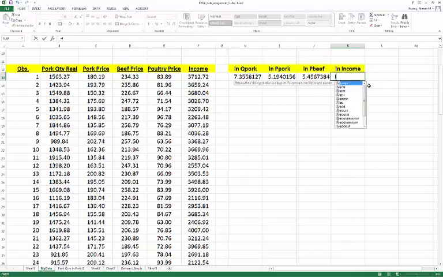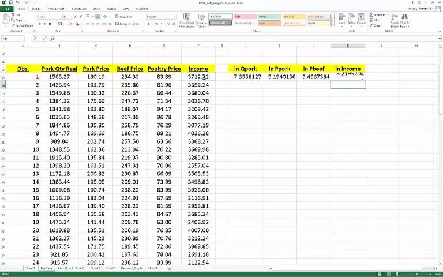So it's equal ln, open parentheses, and then I'll highlight the income variable over here. So it's going over to F. And we have that added there. Now I'm not sure what will happen, but I think if I highlight all 4 of these cells, and then drag downward, that everything will work out okay.